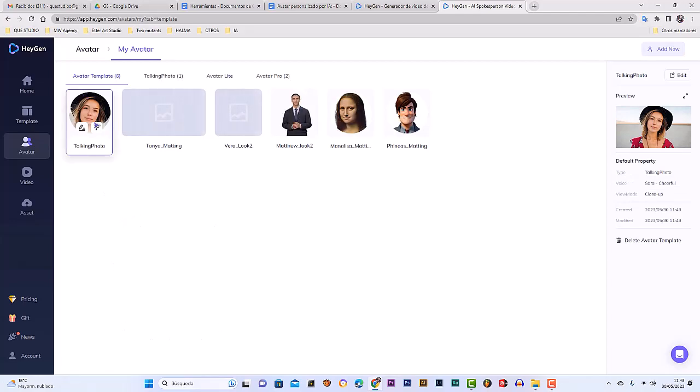Step 5. Click the plus button on your avatar to select the orientation of your video. Choose your preference.